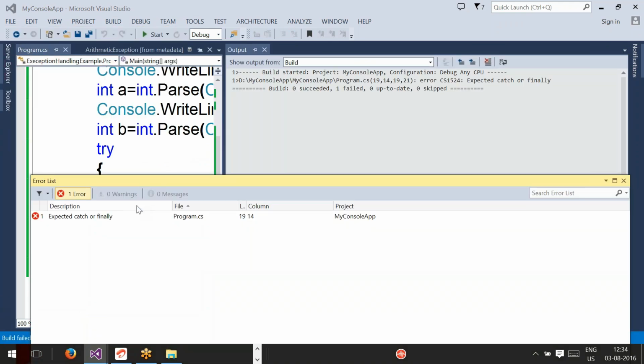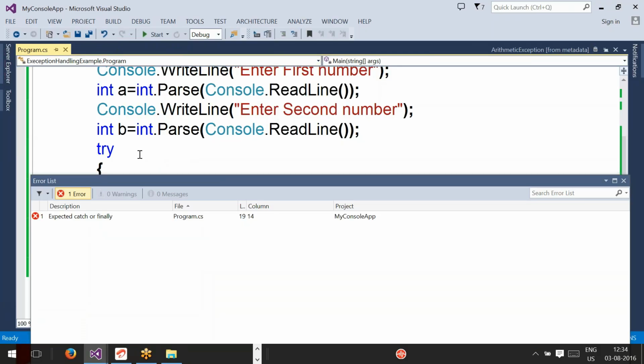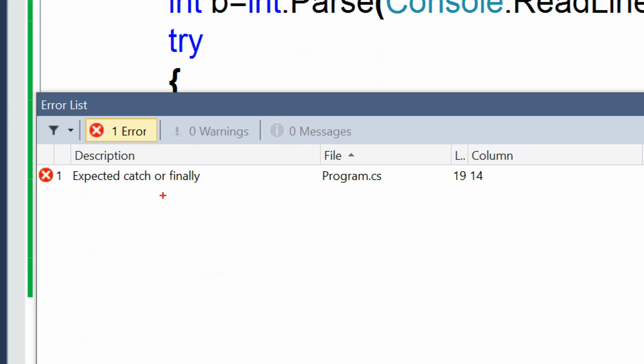It is going to give a compile time error. The compile time error is: expected catch or finally. The compiler is telling us that, according to the syntax, a try block should be followed by either a catch block or a finally block. So you can go with either catch or finally.